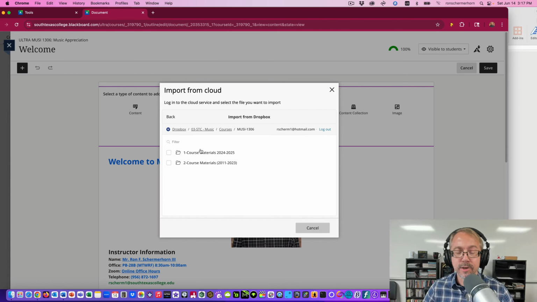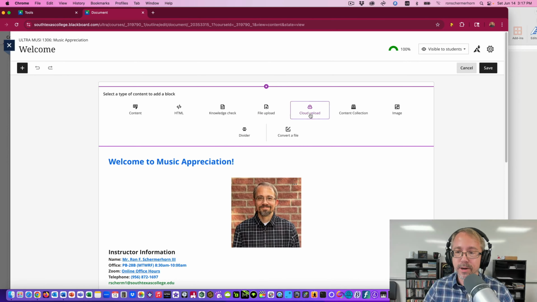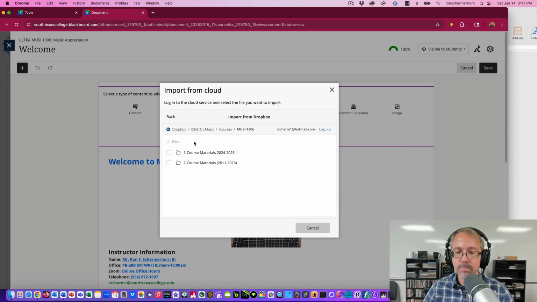I've already got this connected to my Dropbox. All you'd have to do is click on cloud upload, and it's going to prompt you to enter your username and password for whether it's Dropbox or Google Drive, OneDrive, Box, whatever you're using. Basically, you click the cloud upload, and once you do, it's going to have you pick the service that you're using. Then you have to log in and connect it to Blackboard Ultra. And then from there, you'd navigate through your folders.